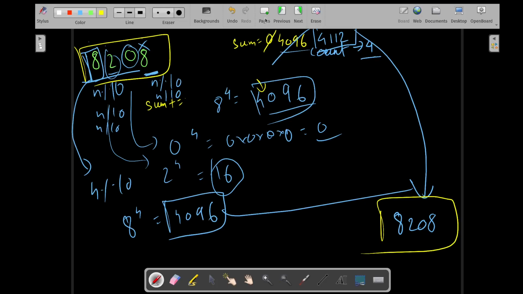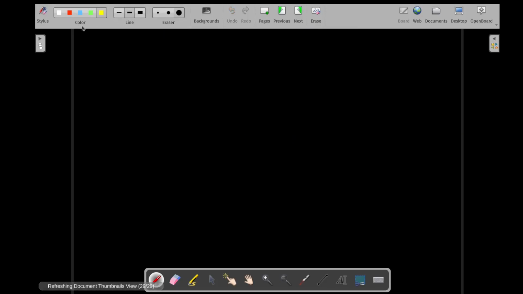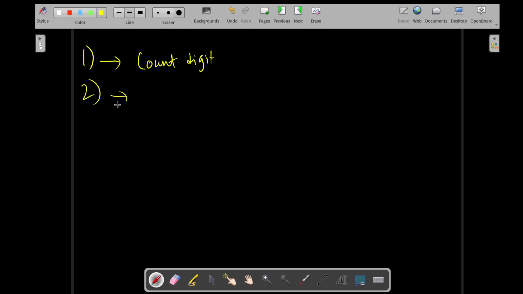So there are two things. First step, I'll write the steps in detail now. First step, count digits. Second thing is start a loop, while, and do not touch the original number, always touch the copy.